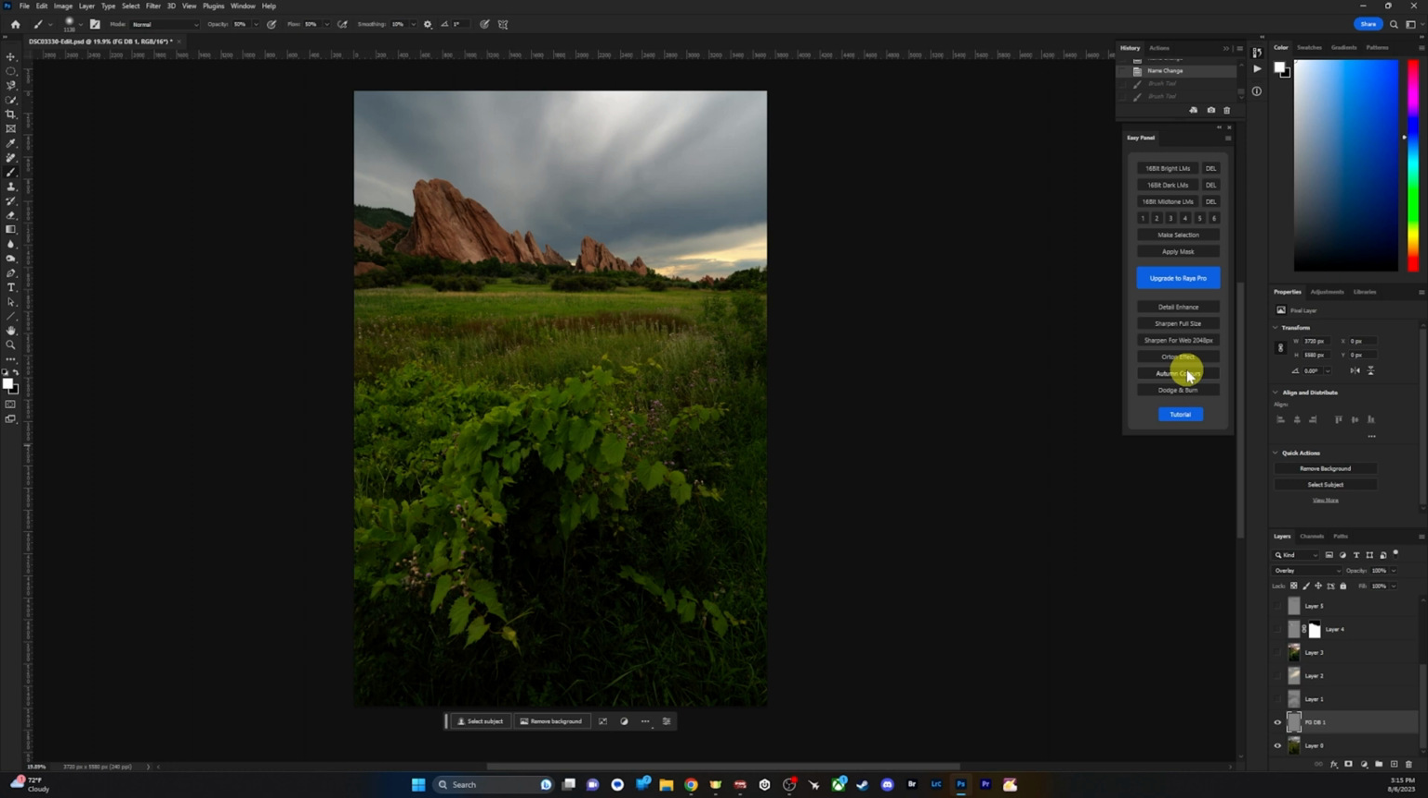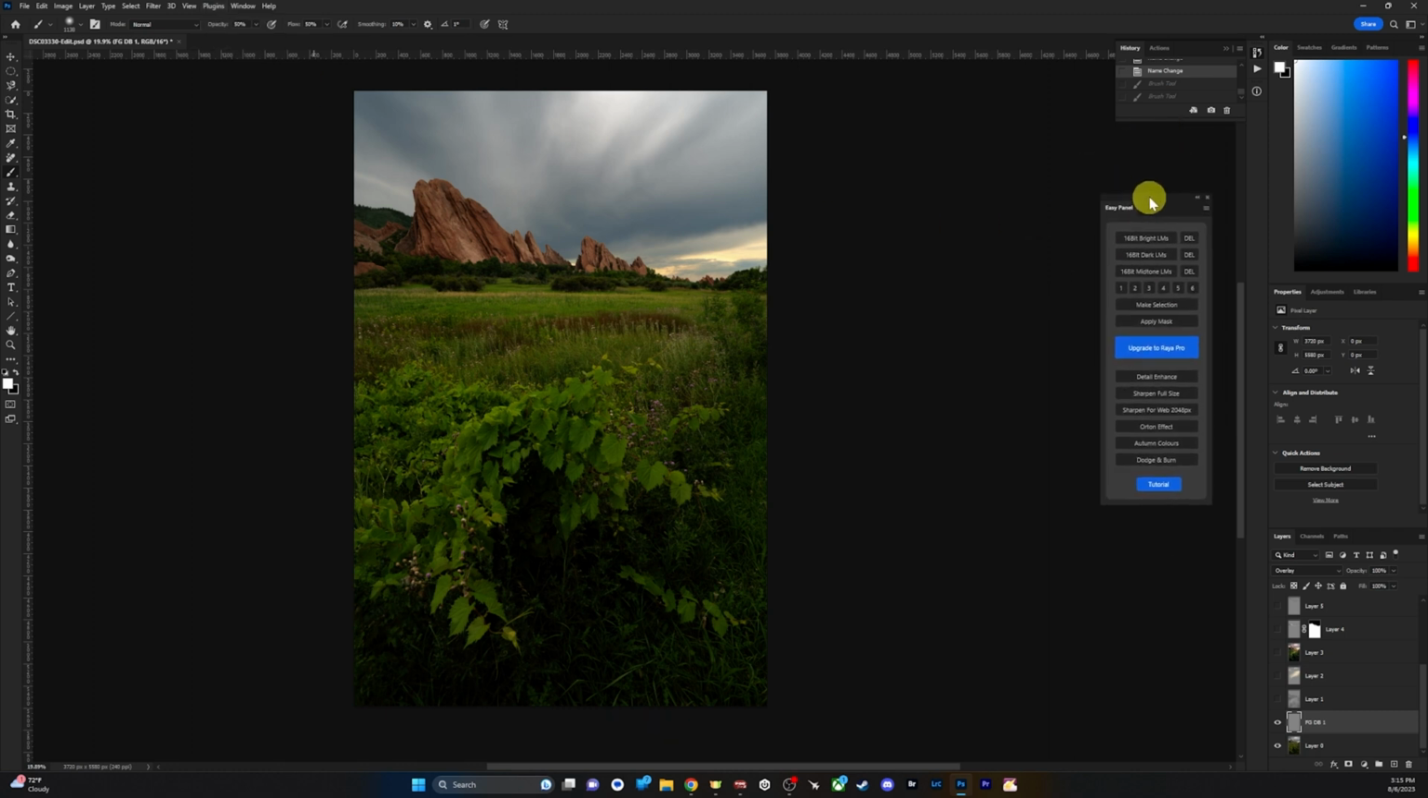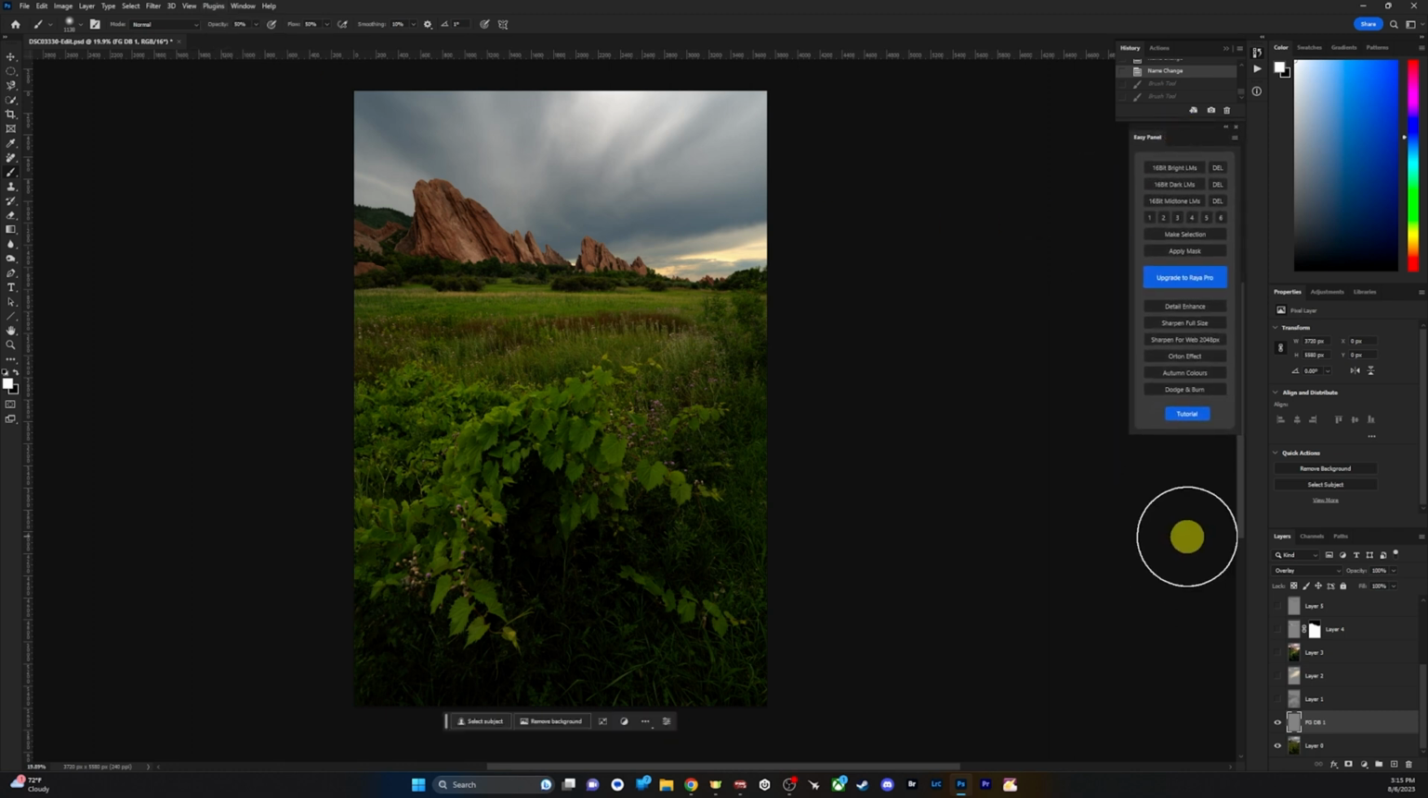I'll put a link in the description, but once you install that, you're going to go up to Plugins, Easy Panel, and just make sure that this is checked, and then you can move it wherever you want. I keep mine right here because I use it pretty much every day. Luminosity masks will make your life much easier if you use them correctly.